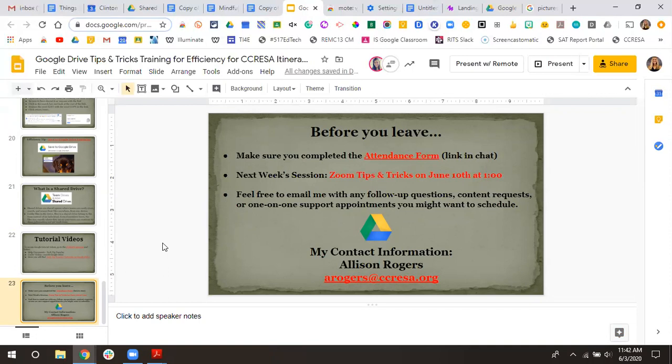I always recommend people take once a week, take whatever amount of time you have, even if it's 10 minutes or an hour or whatever, and organize one folder. And then before you know it, that one folder will turn into 2, which will turn into 10, which will turn into your whole Drive being organized. So if anybody needs support in organizing their Drive or even their shared drives, let me know.